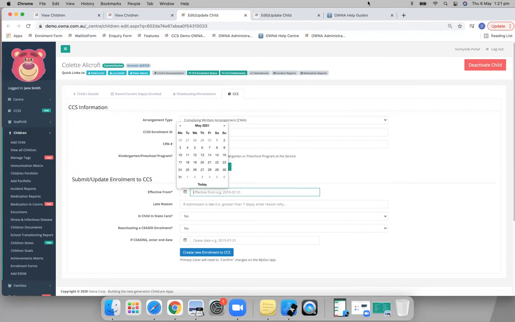So today is the 6th of May. So I will only be able to choose this date or anything prior to that as my effective from date. Even if the child's starting, let's say, for example, in 2 weeks' time on the 17th, you just start the enrollment from the 6th. That's not a problem at all, okay? You create their enrollment. And the thing to remember is because we won't be submitting sessions between the 6th and whatever date they're starting, it won't affect their CCS. So it's not like they're going to get CCS from the 6th onwards. They will only get CCS based off the sessions that they submit.